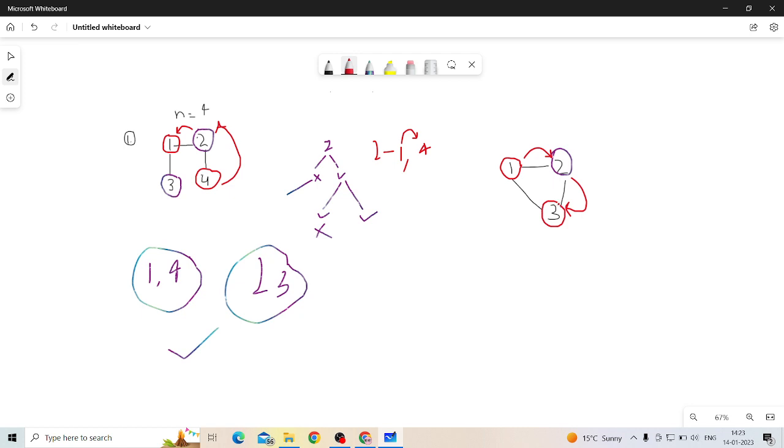Okay. Now go to 3's adjacent. For 1's adjacent, I have gone to 2. 2's adjacent are 1 and 4. So 1 is already colored and its color is different from 2. So I'll say okay, continue. Now I am at 3. It is not colored, so I have colored it with a different color from its parent.